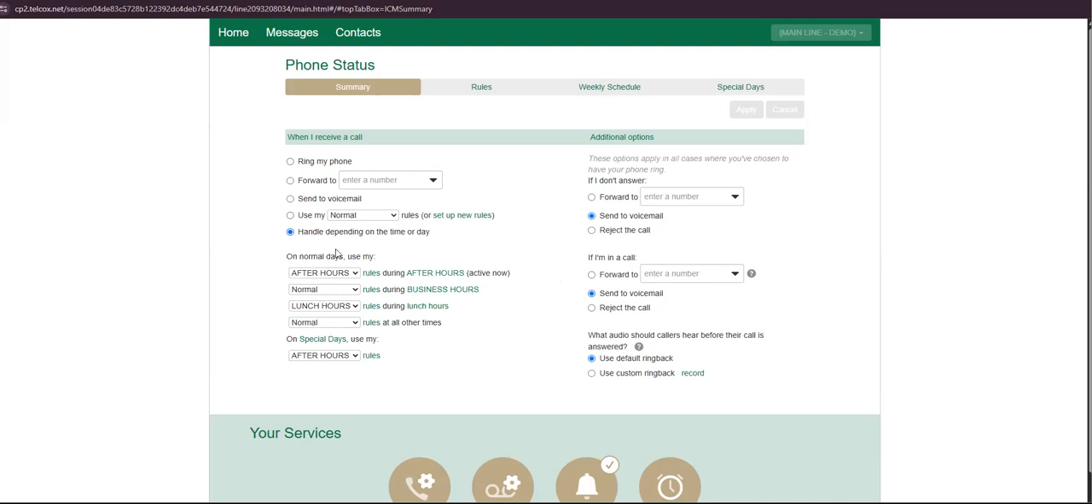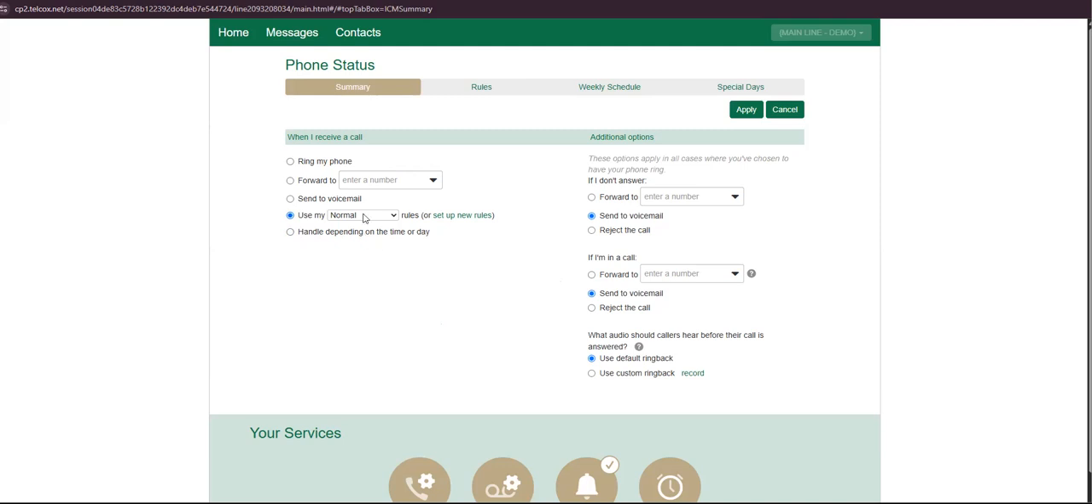If you want to bypass after hours and you just want the normal rules to be all day, you can just select use my. You can make after hours be applied all day, lunch hours be applied all day. The auto schedule will only kick in if you select handle depending on the time or day. So if you make changes to that and you need the auto schedule to kick back in, you have to remember to come back in here and make that change.